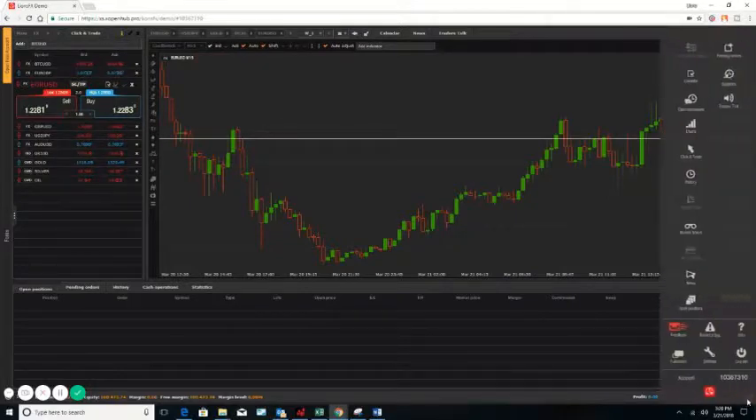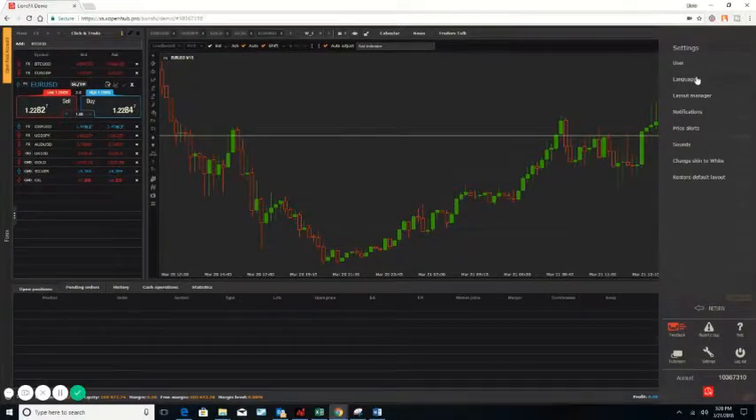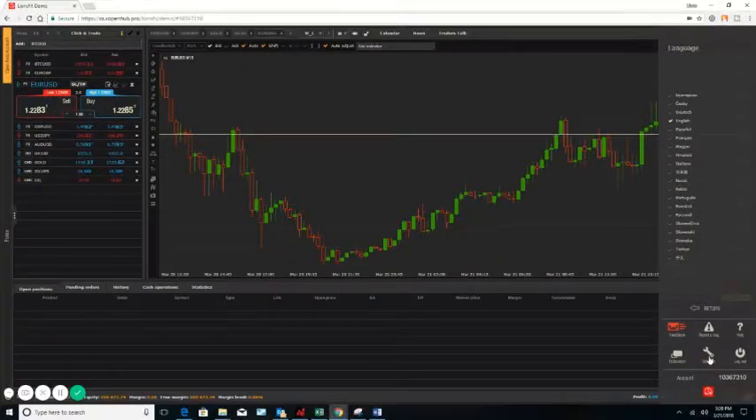Also, in these settings options, you can make a lot of other changes. For example, in the settings menu, you can change the language of your xStation trading platform. Here, you can see that you can choose one from 20 different languages to use your xStation trading platform.